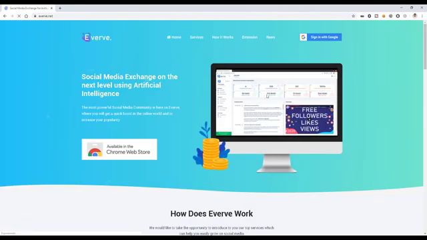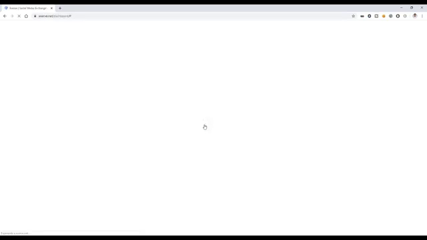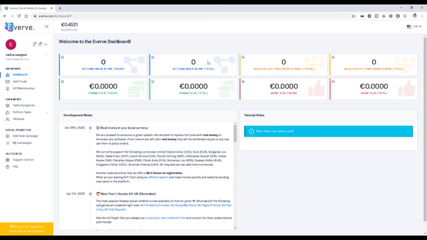Once you're here on the website, press on sign in with Google, and you're gonna sign in with your Google account, which will be your main account inside of the platform. And as you can see, we are here inside of the platform. And when you first log in with your Google account, you will receive 45 cents in euros balance. So you already have something to start with.